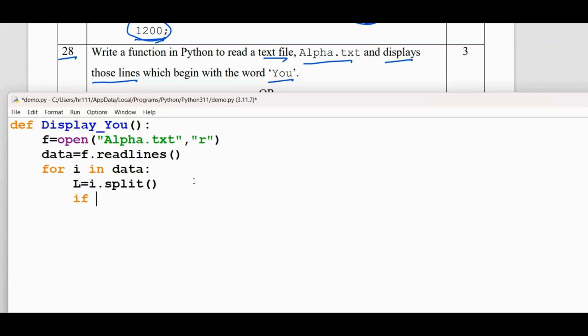Then after that we are going to check according to this if condition: if l[0]. What is this? In the 0th index, they are asking you to display those lines which begin with the word "you". So at the beginning you should check, and the beginning index will be 0. So if l[0] double equals, then you should provide the word which is given here: if l[0] == "you", what should you print?